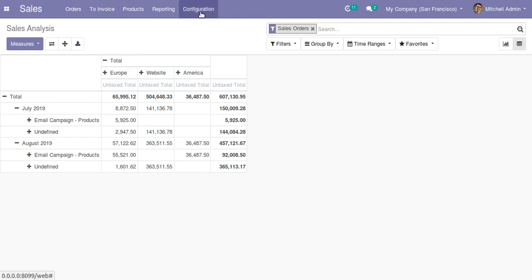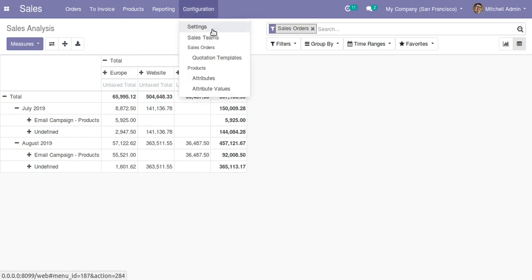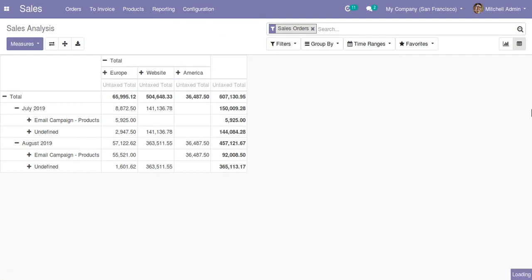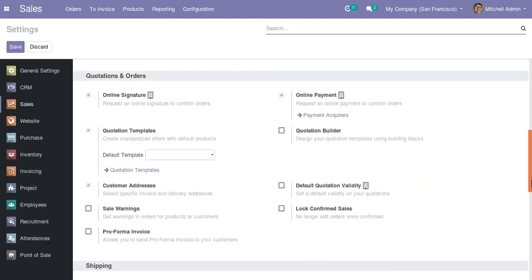If I go to the configuration again, here in the settings, if I go to the settings of the sale order, you can see I have already activated the quotation templates option.